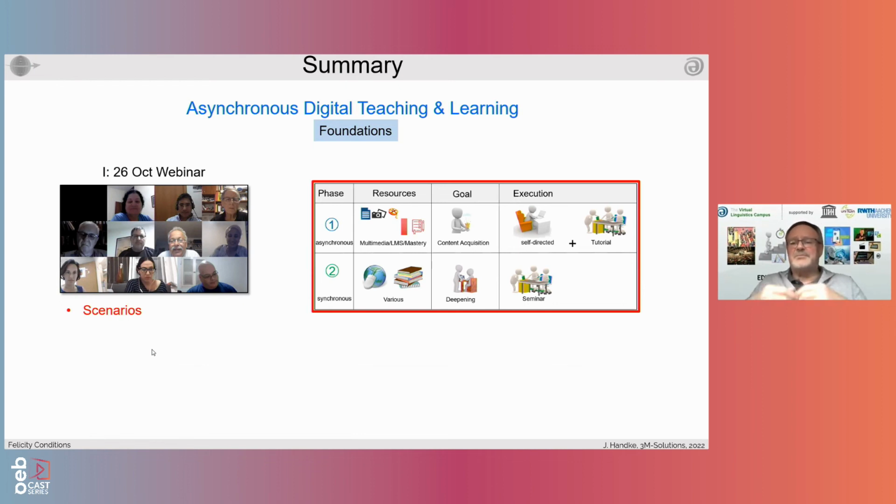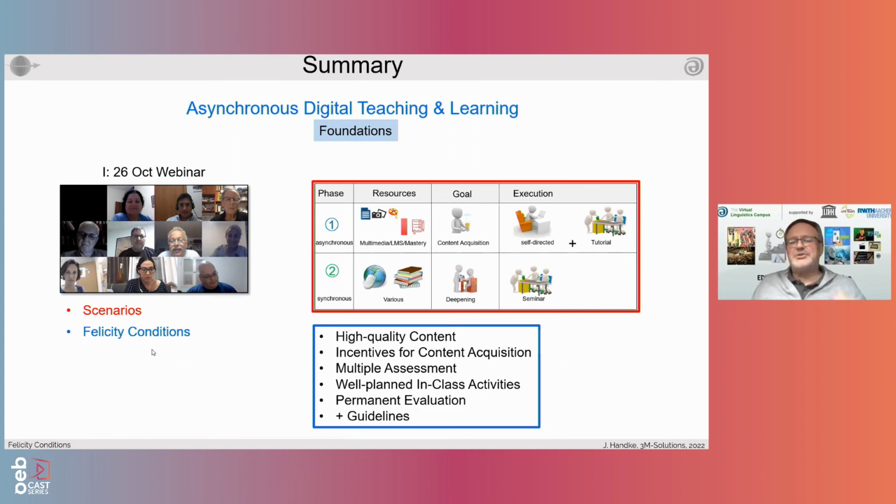seminars, laboratory settings, and so on. But here we're talking about basic knowledge. And these are the scenarios, the inverted classroom mastery model, maybe with additional tutoring. We talked about the felicity conditions. Here they are once more, summarized in a text format. This should be the result of what we've just done.